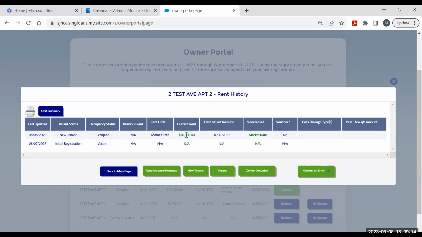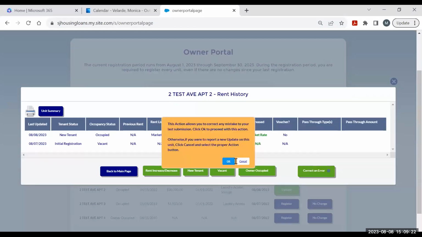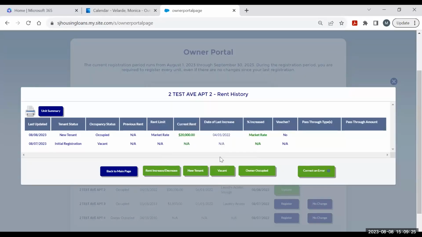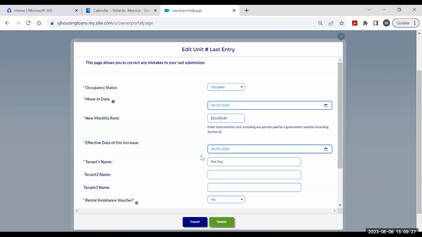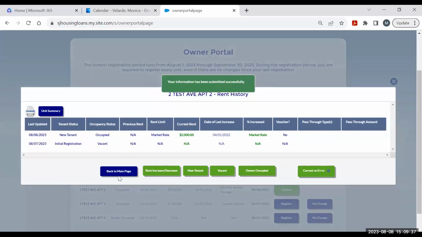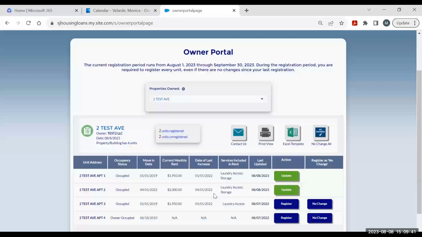So here's an example of when you can use correct an error. I'm going to go to this button right here and correct an error. And it's going to make sure that you really want to do it. I'm going to hit OK. And then you can go to your last registration, so the one you just did, and then you can correct it. So I'm going to change that to 2,000 and click on update. Okay, now that looks good. I'm going to go back to the main page.